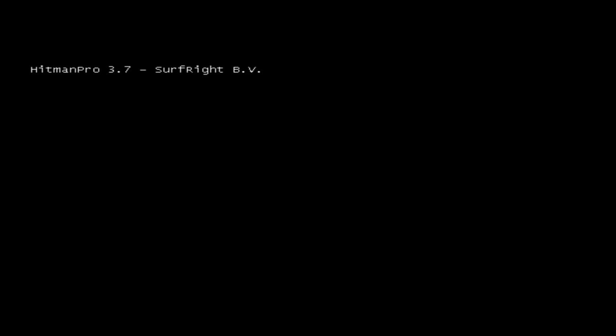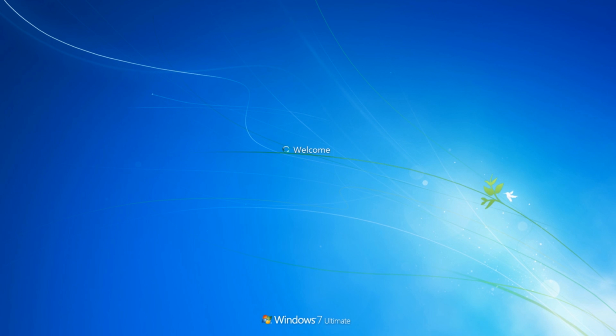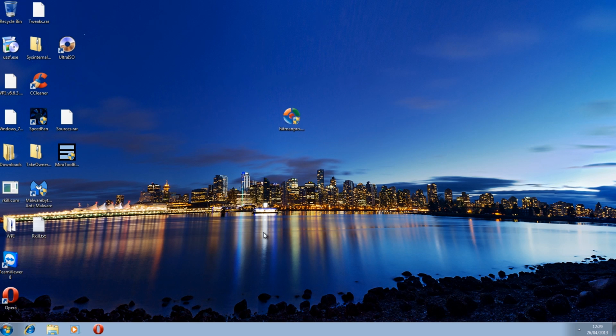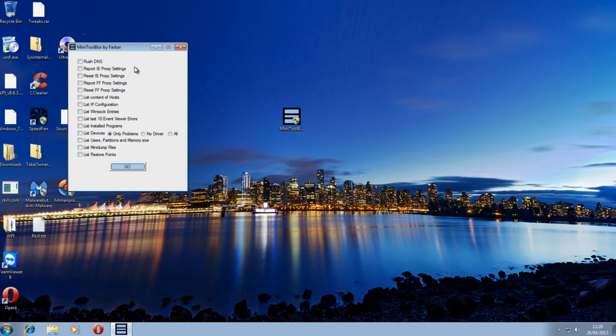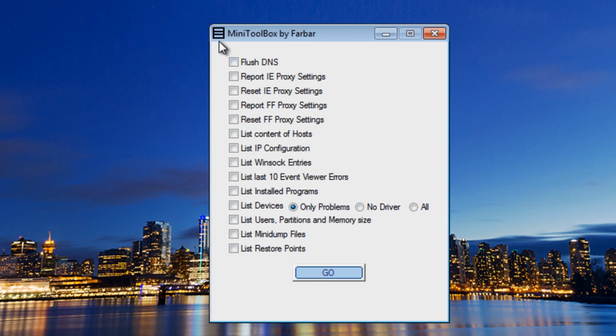HitmanPro is doing its thing. Okay, so that's now done and dealt with. I'm just going to quickly have a look at the mini toolbox here by Farbar. I'm going to flush the DNS, also reset IE proxy settings.